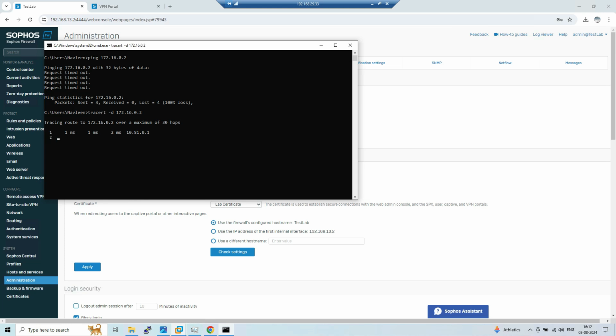With the help of this command, we can see that our traffic is passing via the VPN tunnel whose IP address is 10.81.0.1. So it means that we are able to reach the firewall, but from the firewall ahead we are not able to reach this particular destination, 0.2 IP.